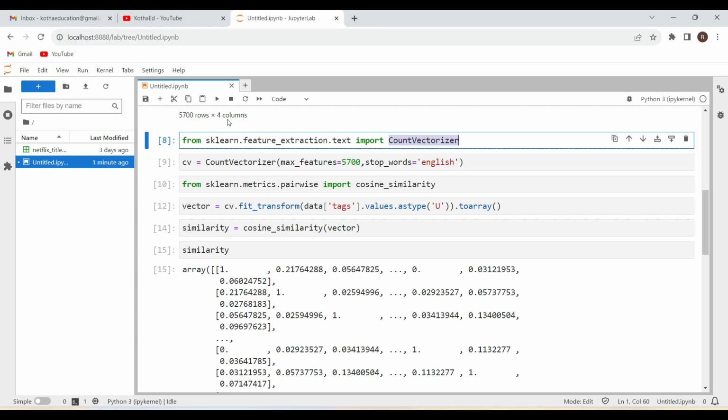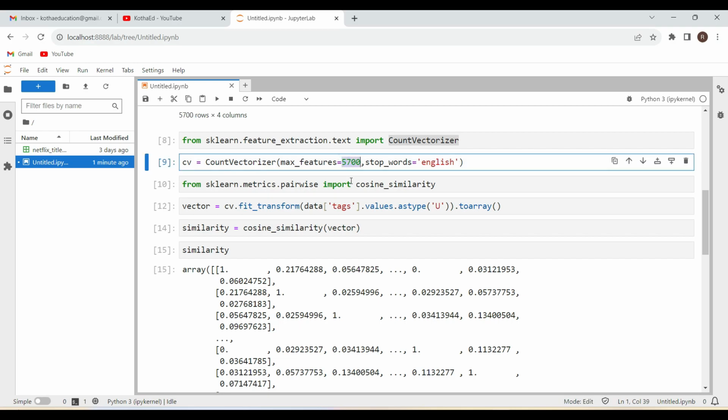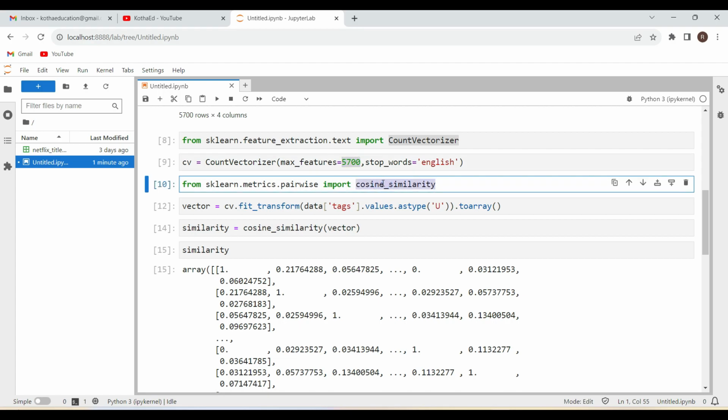Okay, here as our data set is 5700, we have created a vector with the shape of 5700 versus 5700. That's the reason I have mentioned the maximum features as 5700 here, and we are eliminating the common English words, which would not give much context when we are suggesting something. Okay, from the algorithm perspective, now we take the algorithm which is cosine similarity.